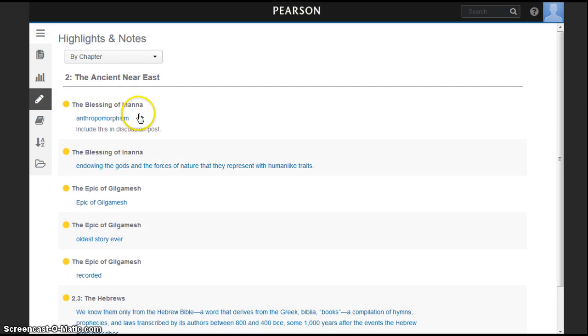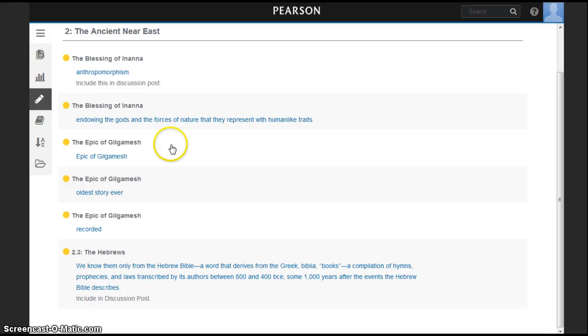and it will show you, these are all the things that I have highlighted. I've highlighted something about the blessing of Inanna anthropomorphism that I wanted to include in the discussion post. The Epic of Gilgamesh, the oldest story ever recorded. And here's what I just highlighted, this portion about the Hebrew Bible, where it came from, and that I want to remember to include this in my discussion post as well.